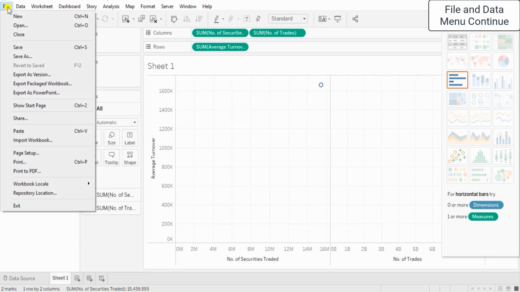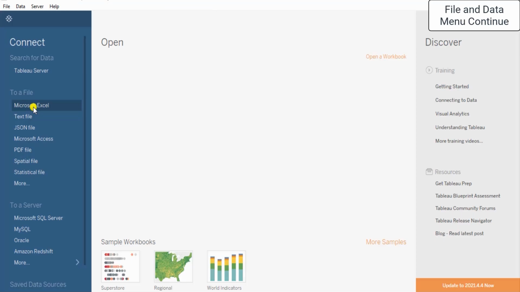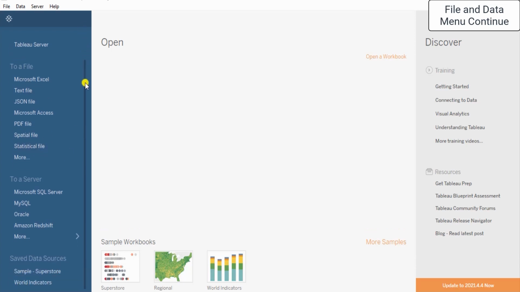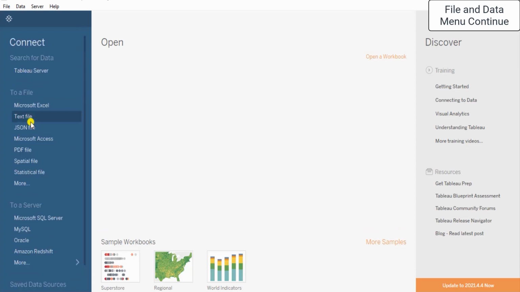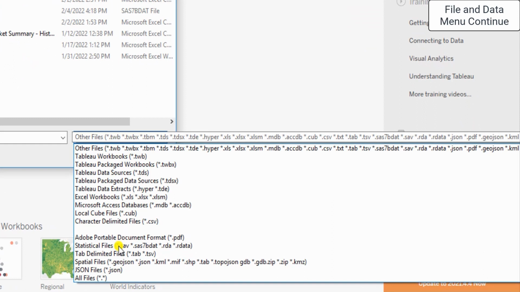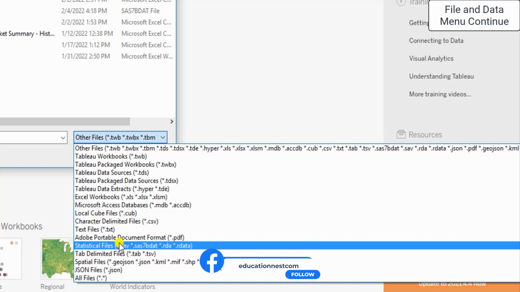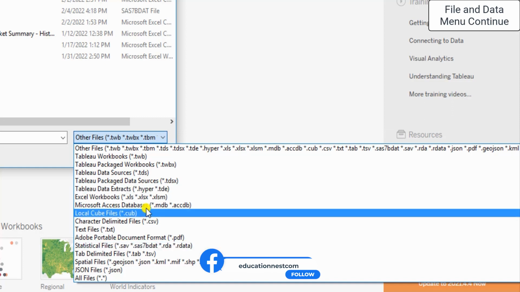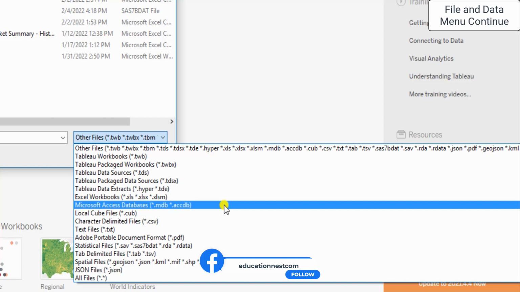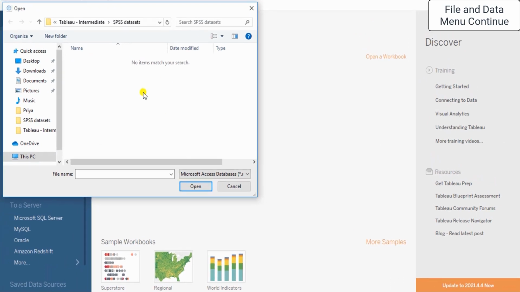So again, coming back to file, you can click on show start page. When you click on show start page, this is what will show up. Now on the start page itself, if I click on more, these are the additional file formats. I just showed you that we have imported a statistical file. Likewise, if you want to open an MS Access format, which is also a Microsoft database, you select this format and then you can import or open such a file accordingly.